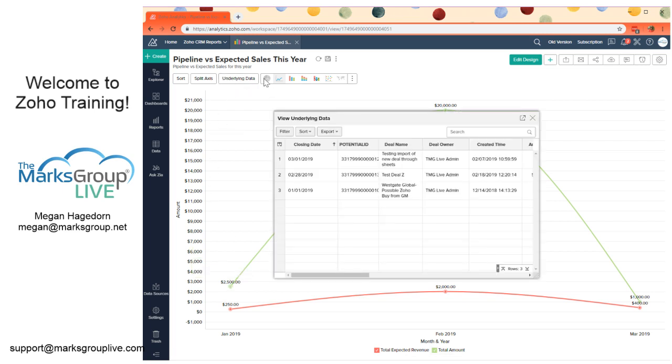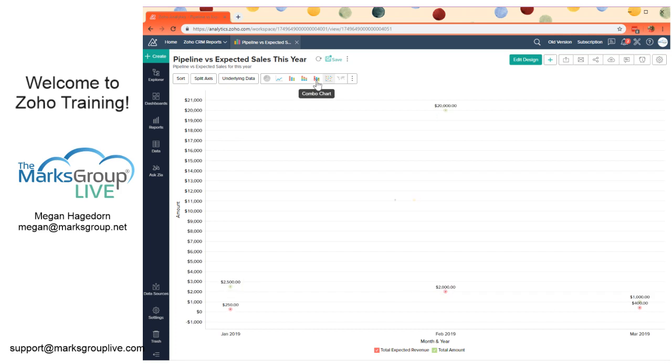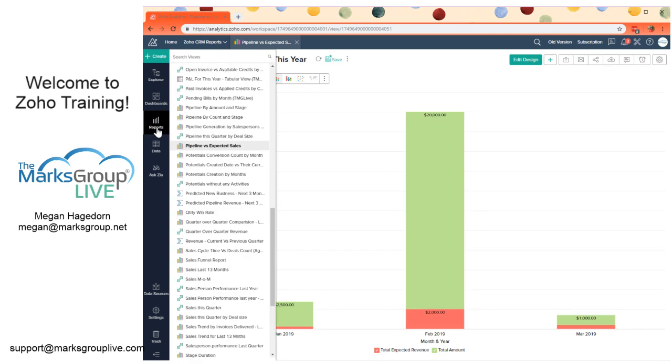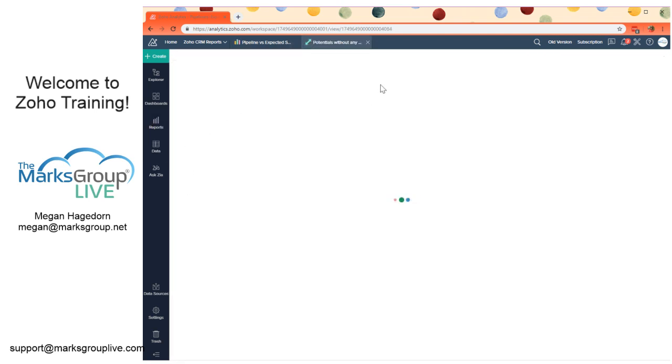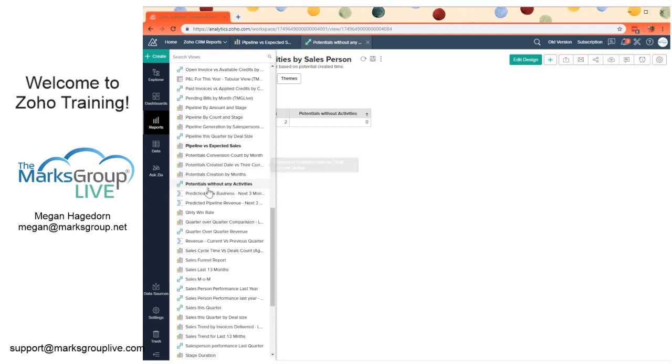We can select the underlying data button to see the records that it's pulling from to collect this information or to graph this information. We can change the chart really quickly just by selecting these different buttons here. Depending on the icon that's shown next to the report name, it's going to show us different data.